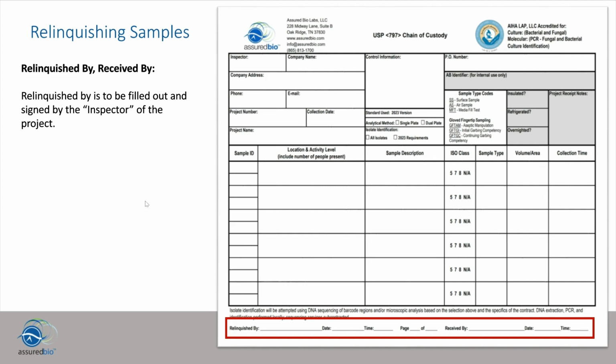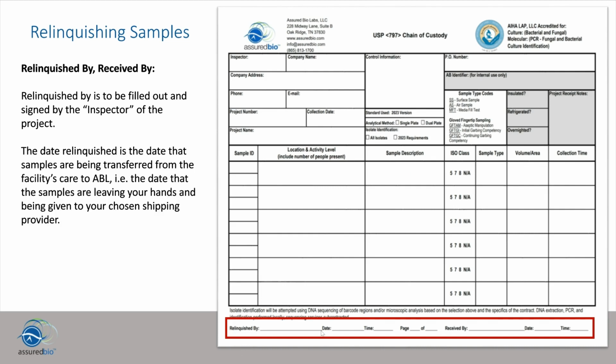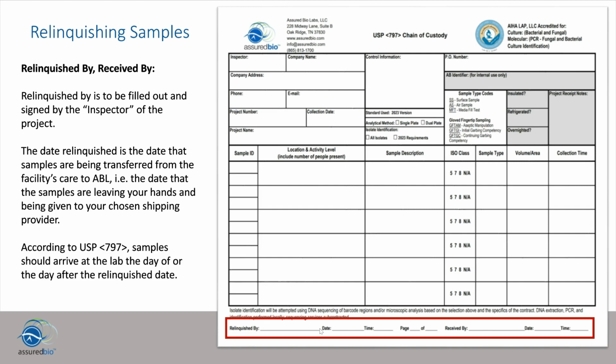On the bottom of the form is the relinquished field. This is to be filled out and signed by the inspector for the project. The date relinquished is the date that your samples are being transferred from your care to Assured Biolabs via your chosen shipping provider. According to USP 797, samples should arrive to the lab the day of or the day after the relinquished date. The received by field is filled out by ABL staff.